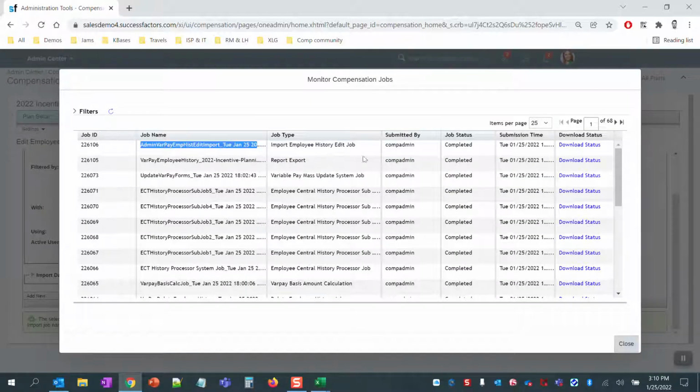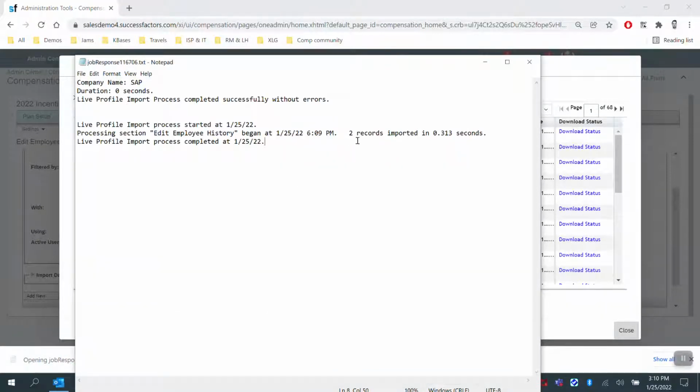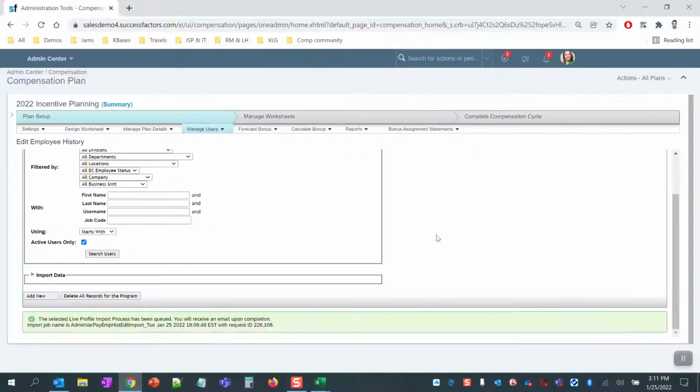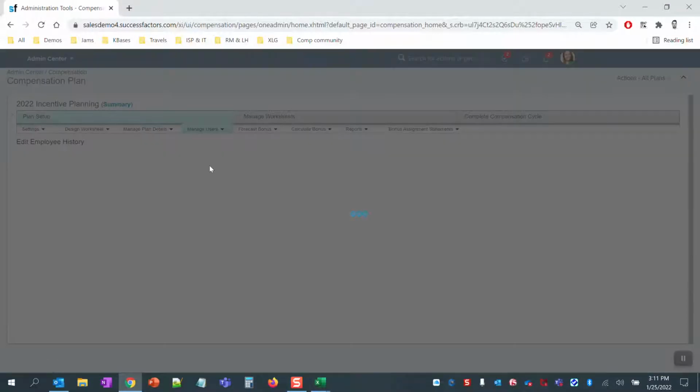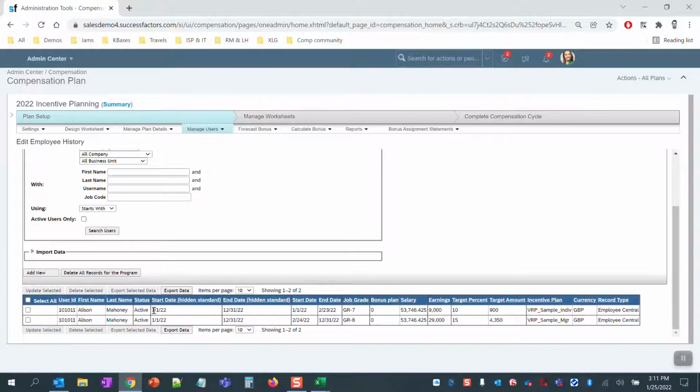And so you can track this job here under completed. So let's see here, download status. 2 records imported. So now we can go and check by doing a blank search in edit employee history. Let's see if everything went as we wanted. 1/1/2022 to 12/31/2022. And here 1/1/2022 to 2/23/2022. And then, yep, everything's good on the dates, and then the earnings. Yes, 9,000 times 0.1 is 900, and then 29,000 multiplied by 0.15 is this. So we're good to go.